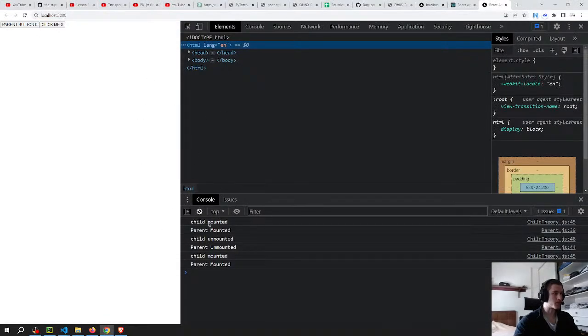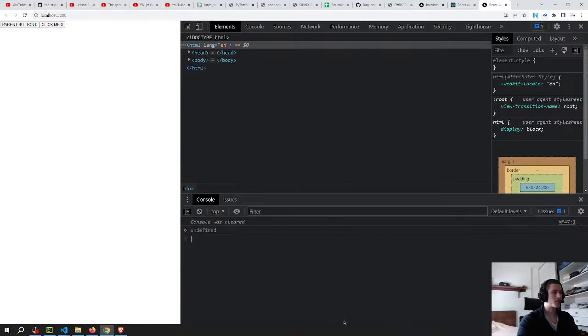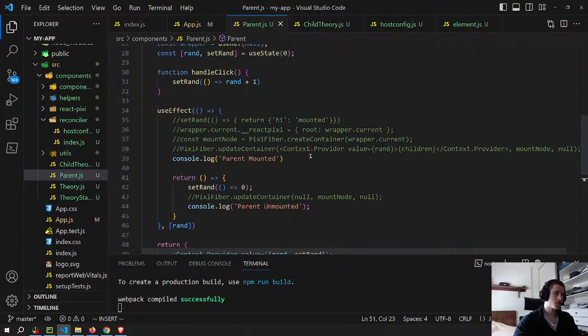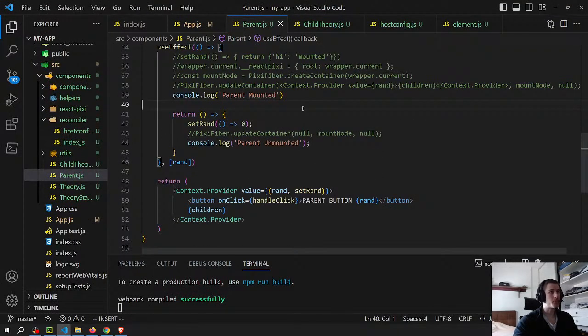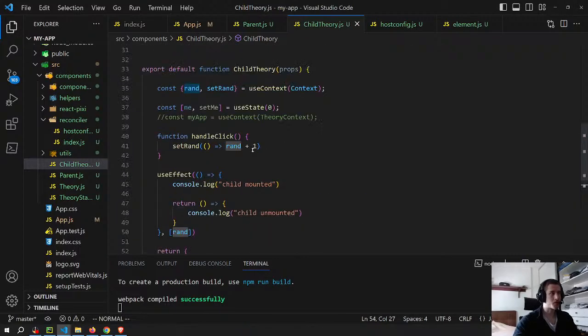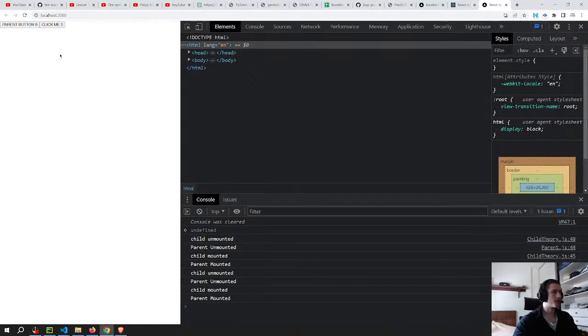So these are the buttons here, and here I have the console logs that show what happens, the useEffect points of the parent. When the parent mounts, I console log, and when it unmounts, I console log as well, and same with the child. So when you click the button here, it shows that it first mounts the child, then mounts the parent, then mounts the child again, mounts the parent, then mounts the child, and so on.